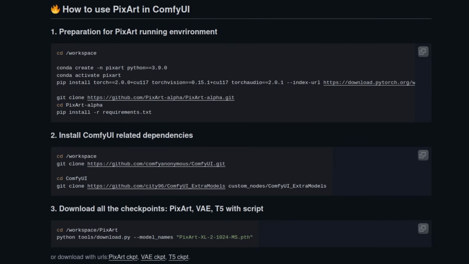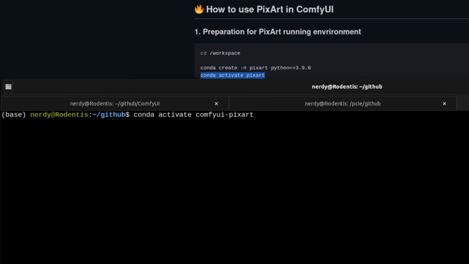As I've already got ComfyUI installed in an environment with PyTorch, the next three commands can be skipped. Now don't worry, even though the example there says to use Python 3.9, it is working for me in Python 3.11. All you really need to do here is activate your ComfyUI environment just like you normally do. In my case, it's conda activate ComfyUI Pixart.